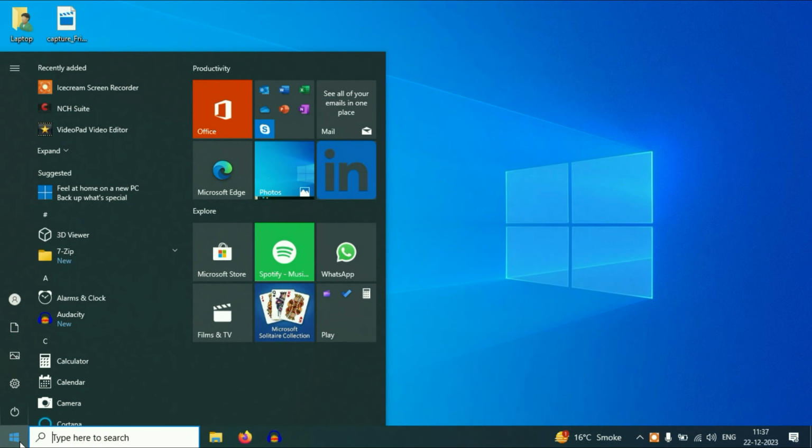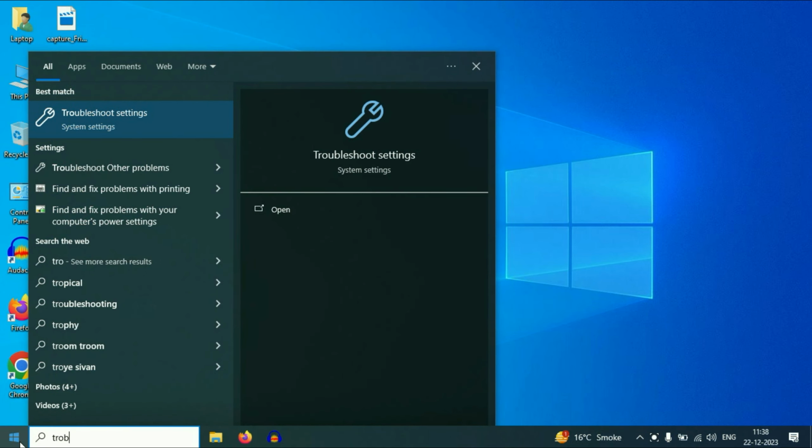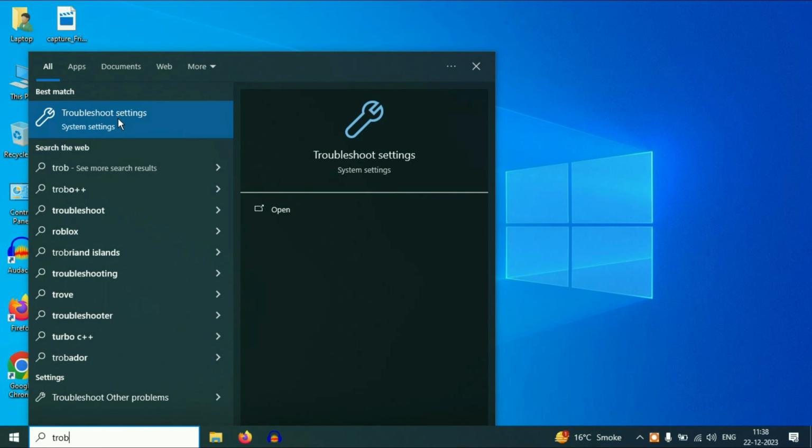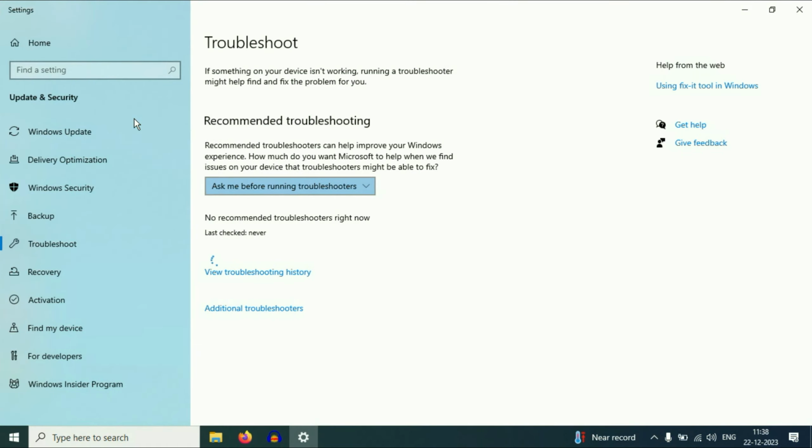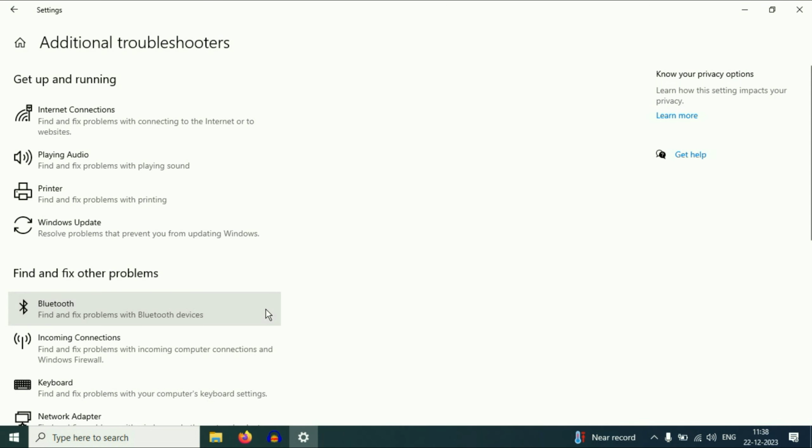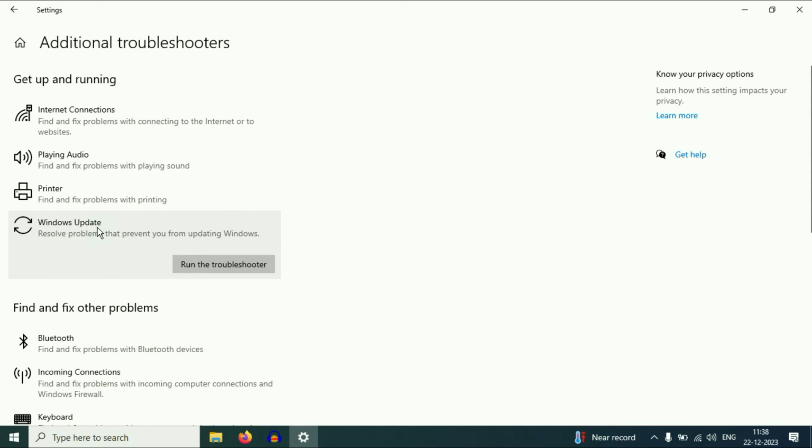Click on your Windows icon, then type troubleshooter. Then click on this option at the top, troubleshoot settings. Click on it. Then click on additional troubleshooters. After that, click on this option Windows Update. Click on it. Then click on this option Run the troubleshooter.